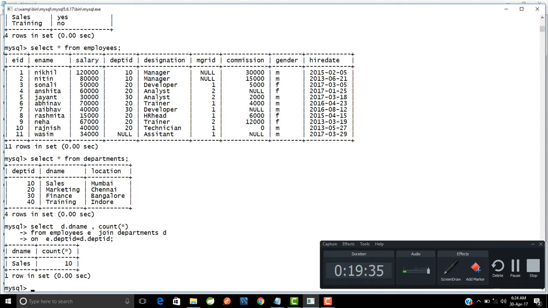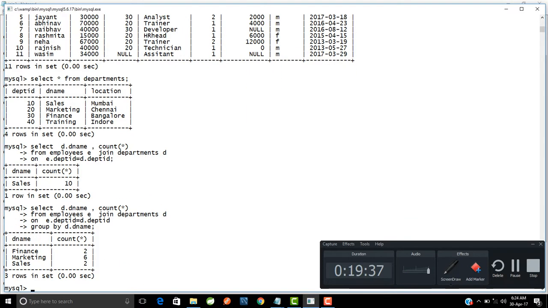If you write it, then what will you get? This we have already seen. We are grouping by department name, and we are fetching the count in every department. Finance 2 employees, marketing 6 employees, and sales 2 employees. But now I don't want the report in this manner. Out of 2 employees, because this is the total count, I want how many are males and how many are females. Out of these 6 employees which are working in the marketing department, how many are males and how many are females. So how will you approach it?